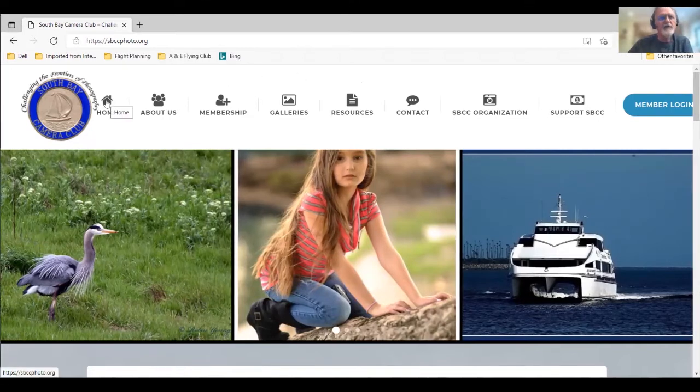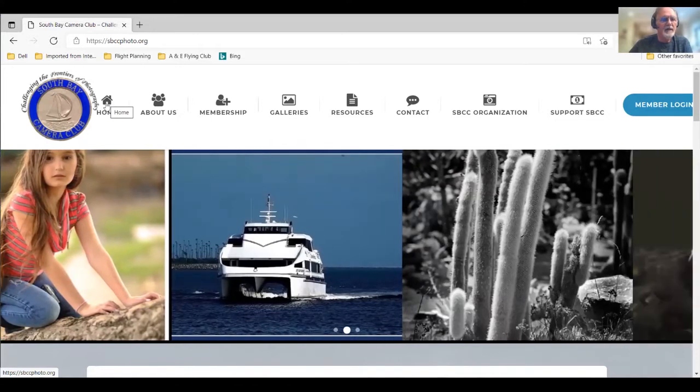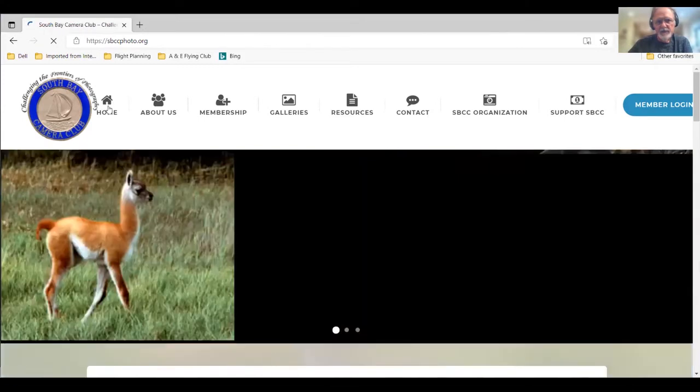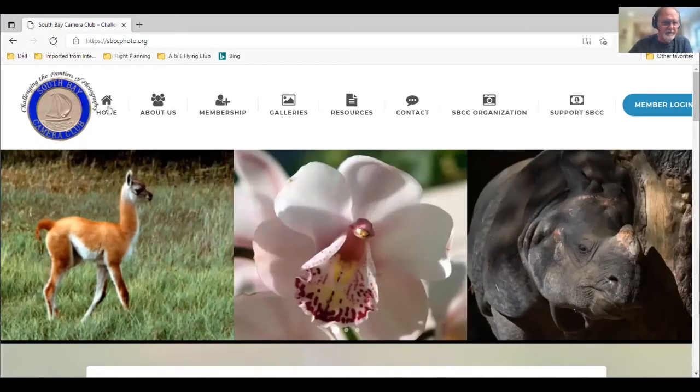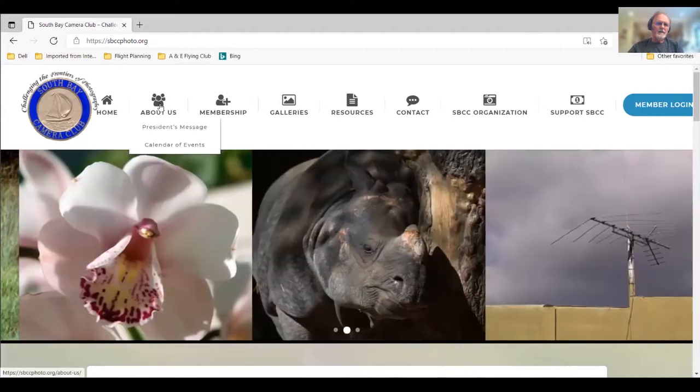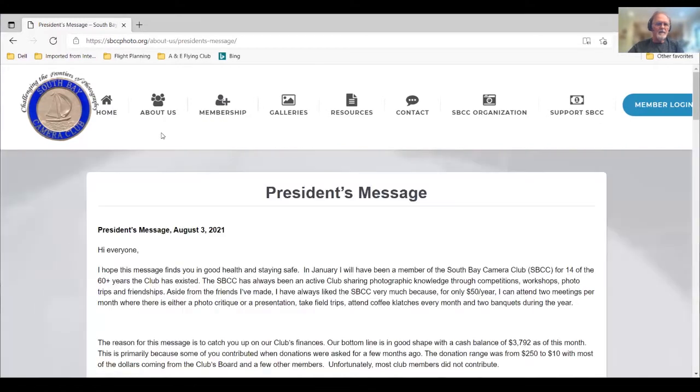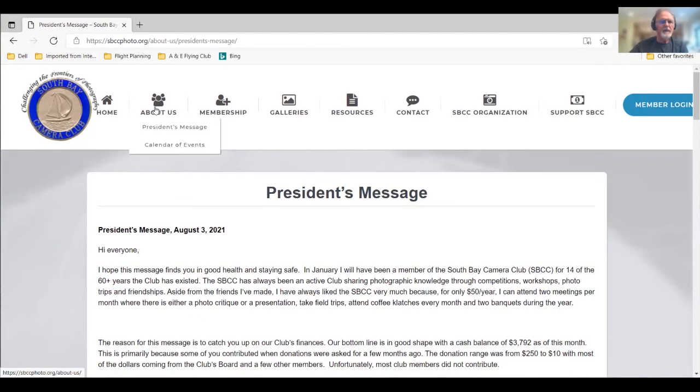Coming over here next to our logo, simply clicking on home is going to bring you back to this page, which I'll do, and it'll change the photos. So if you're tired of seeing the photos before you log in, you can refresh them that way. Clicking on About Us, you'll see a drop-down window where you'll have the president's message, which our current message from Harry is dated August 3rd. If you haven't had a chance to read that, I'd suggest you take a moment and read that at your leisure.